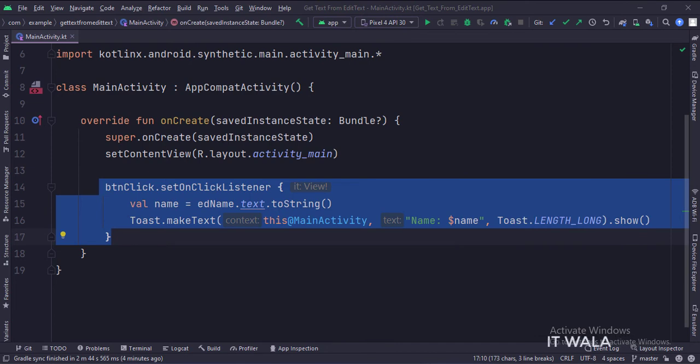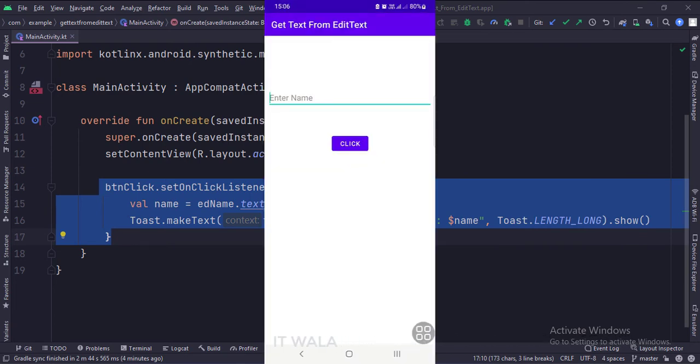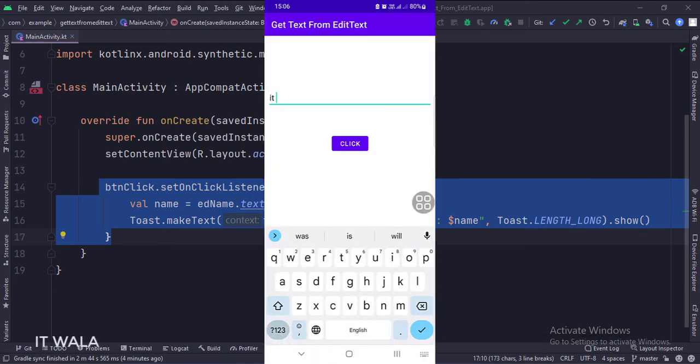Let's run the app. As you can see, I have written it.wala in the edit text, and when I click the button, the same text can be seen in the toast.